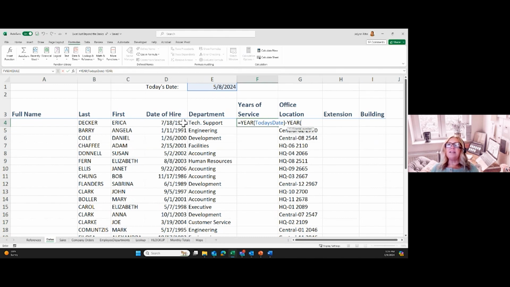This time it's going to be D4. Close that off at the right paren. So really, we're just saying take the year from this date minus the year from this date and give us how many years of service. I'm going to control enter. Because it's a date function, it comes back with a date answer.